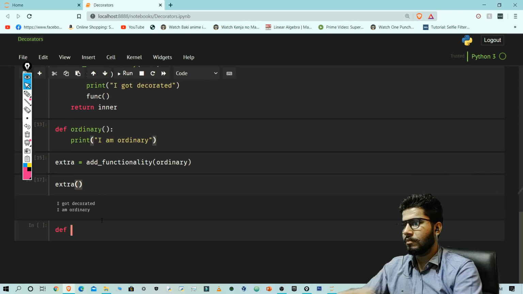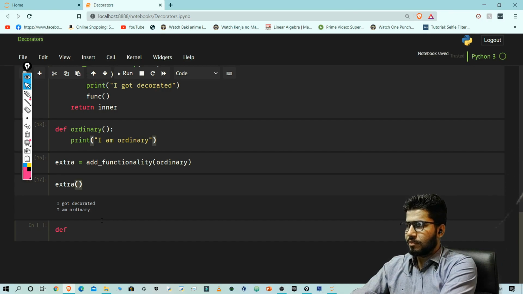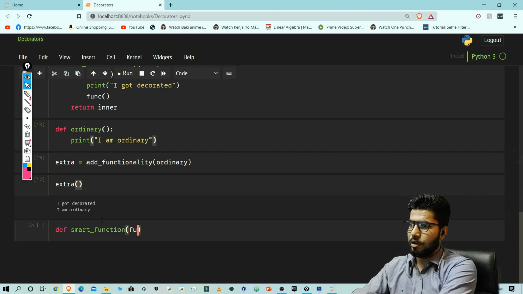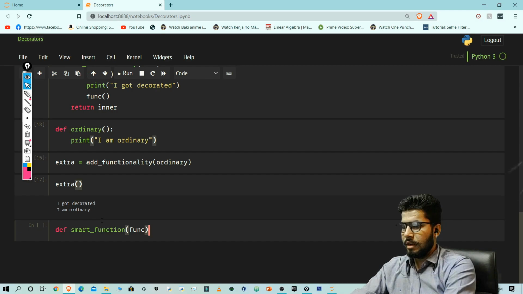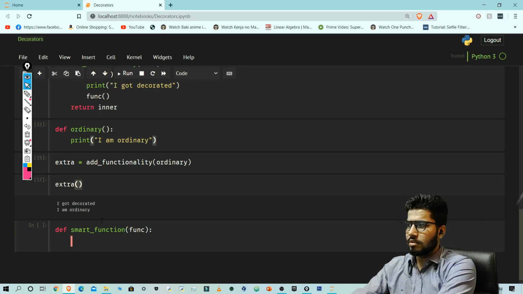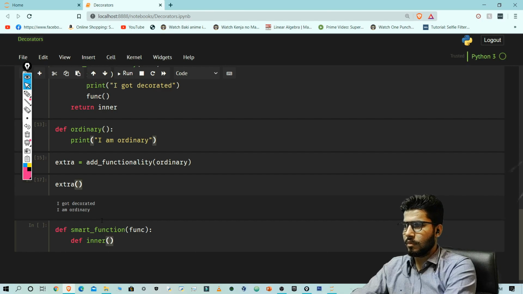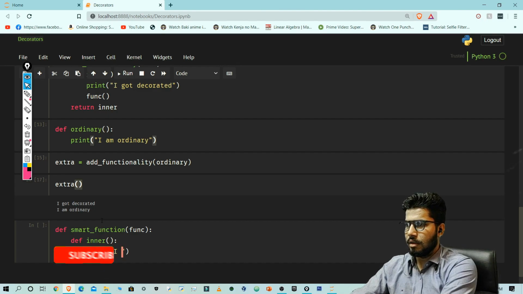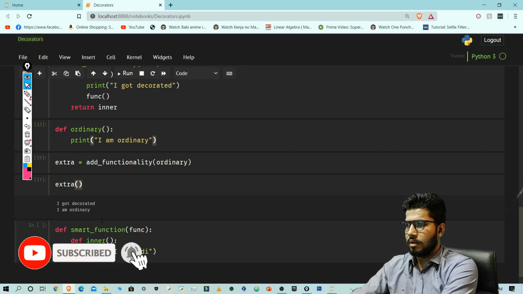The things we did are user defined decorators, but how decorators are used with the specific Python keyword, I'm going to tell you now. Let's make a function, def smart function. You will also see the extra functionality part here. In this I'm going to pass a function as usual, and it is going to be a division function. So let's say def inner, and in this I'm going to print I am an extra function.